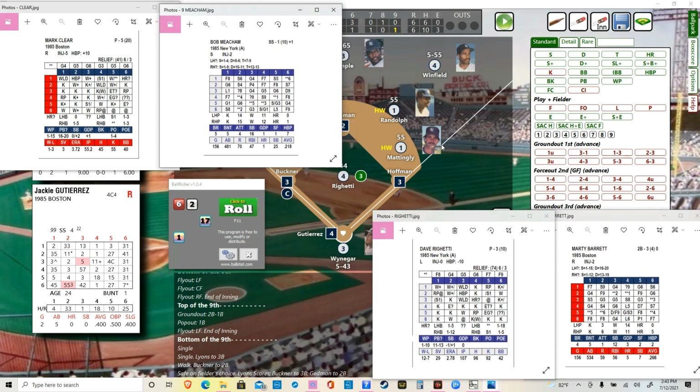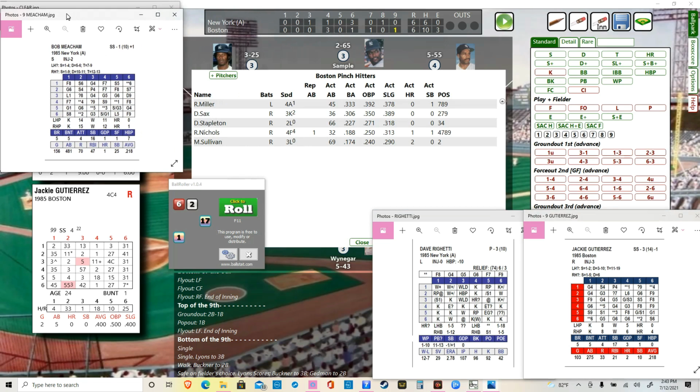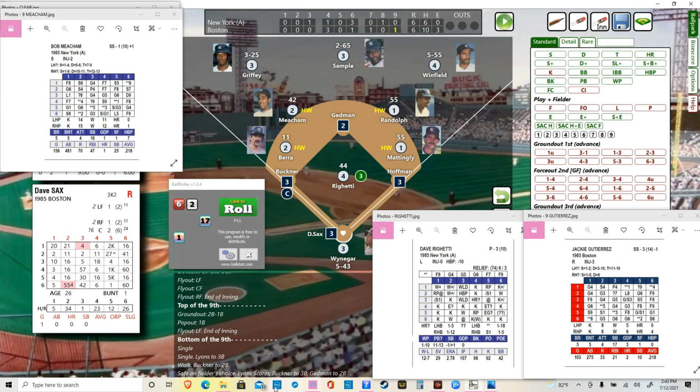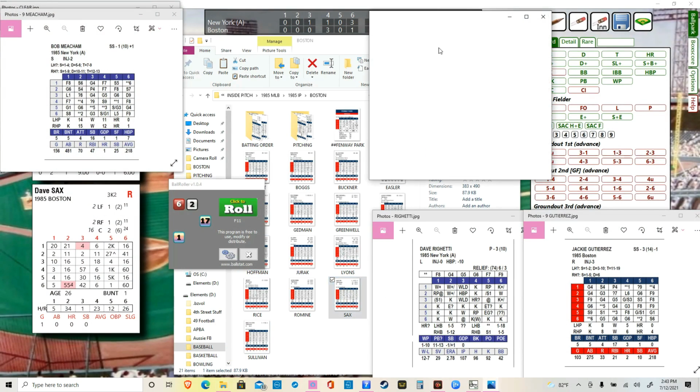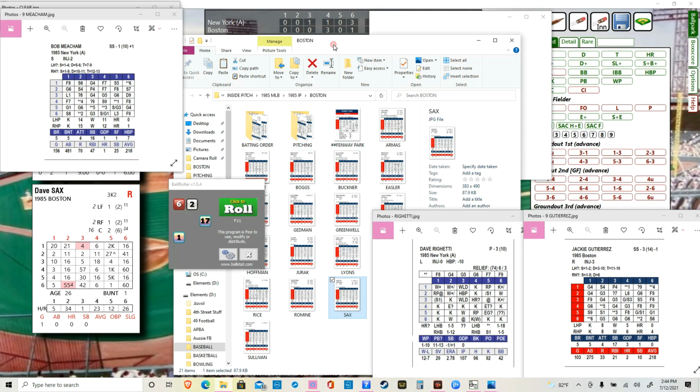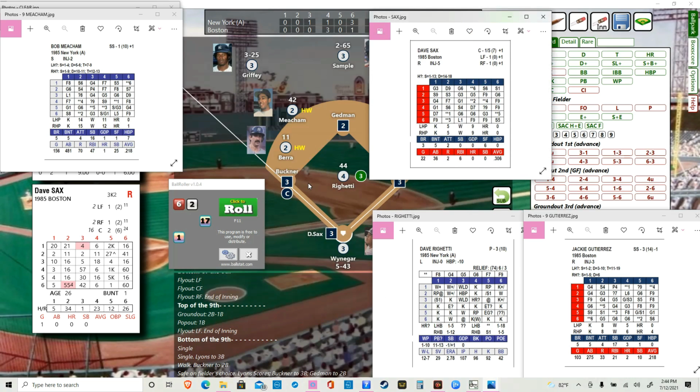Batter for the Red Sox is Gutierrez. I'm going to look for a pinch hitter again. I guess Dave Sachs will come in to pinch hit. We'll pull him up. So Dave Sachs will come in. So bases loaded. They are going to bring the infield in again.